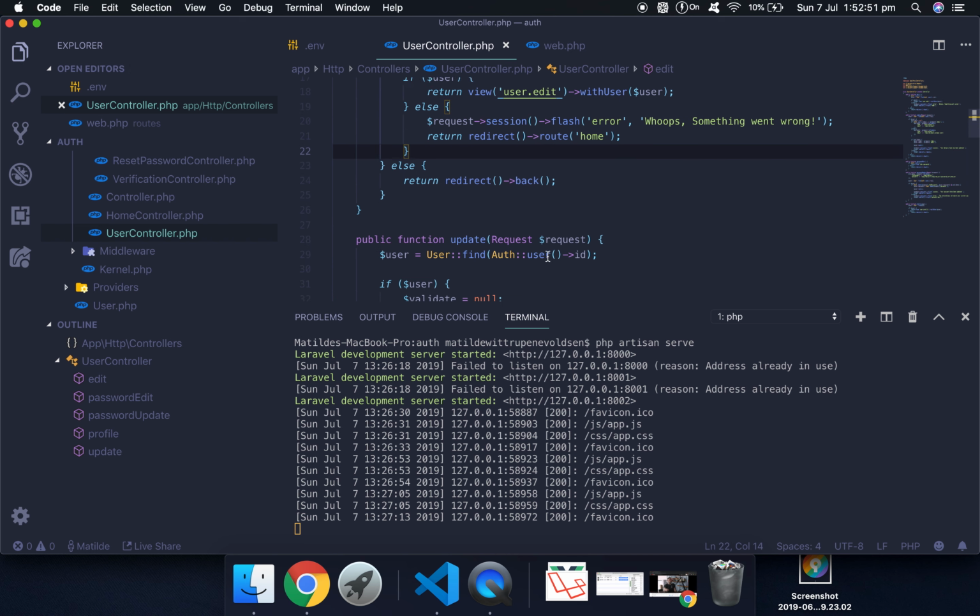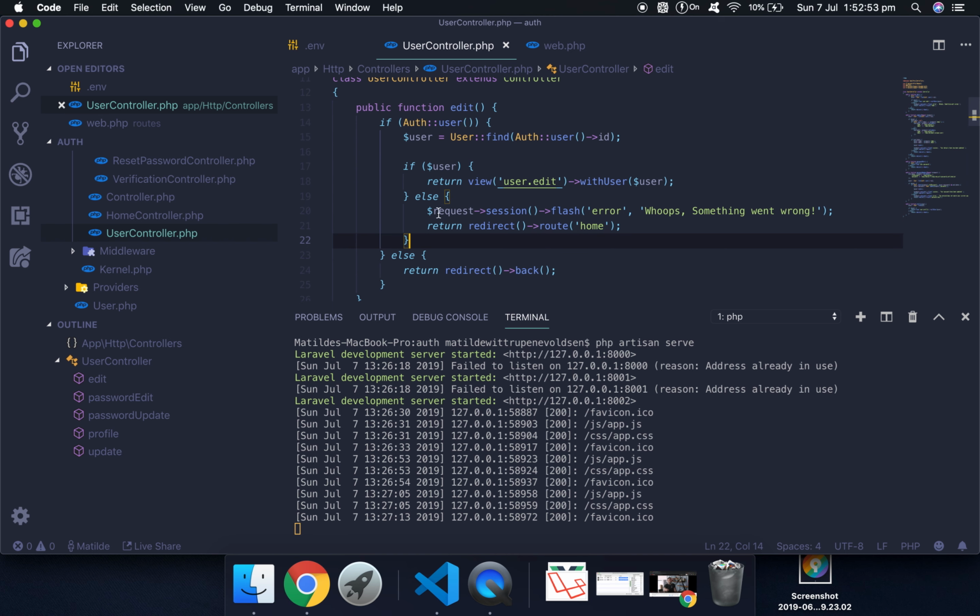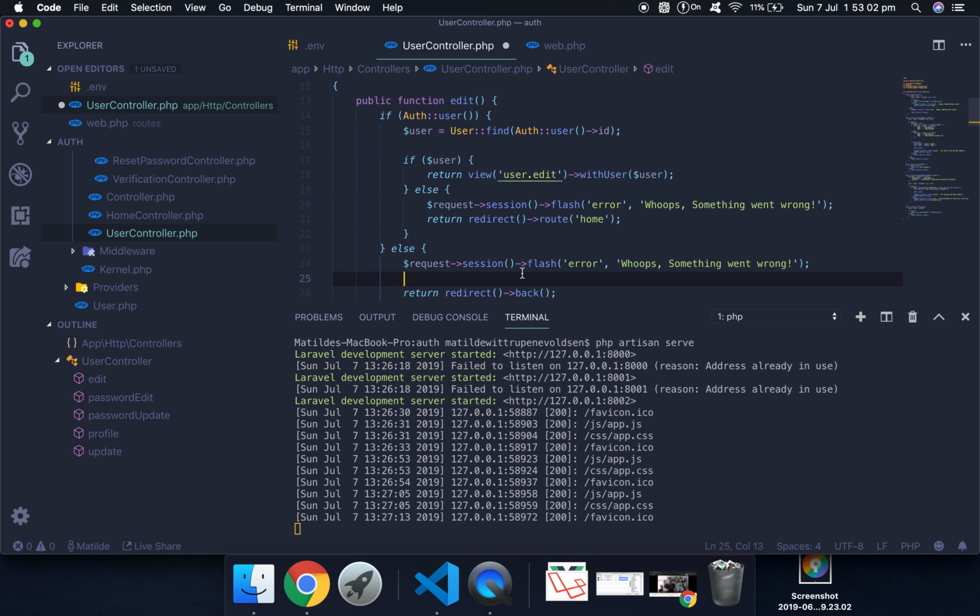Alright, great. So in the case that you're not authenticated, we just want to return another session here, and we want to say you're gonna go back, but we want to say error, this page is only for authenticated users.